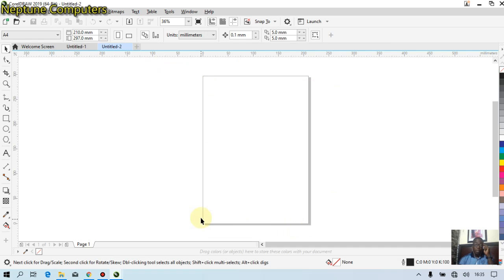This is my full page on CorelDraw, and the size of this page can be seen here, which is A4. You can choose the size of this page here to increase it, but we'll talk about this as time goes on. Now the next thing I want to talk about is my toolbox. On the left side of the screen right now, I have my toolbox. These are all the tools we're going to be learning one after the other.